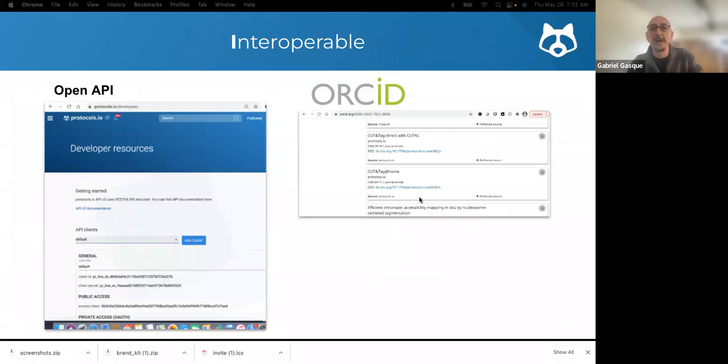Moving on to interoperable. Protocols.io is integrated with other applications that focus on credit for scientists. So when you sign up, you can sign up with ORCID, and any protocol you publish will automatically appear as works on your ORCID profile. Therefore, there is also some recognition building on methods as a valuable research output. You can remove these protocols from your ORCID account, however, if you don't want to have them there.